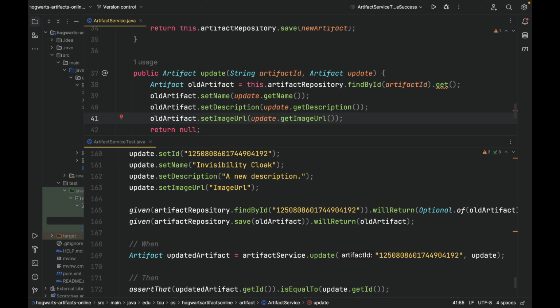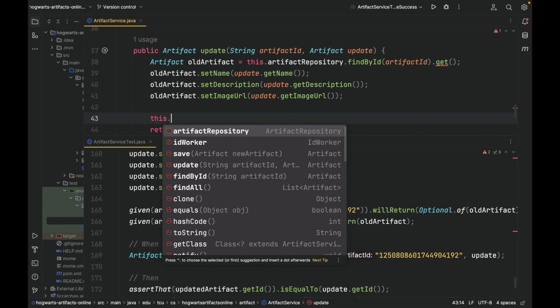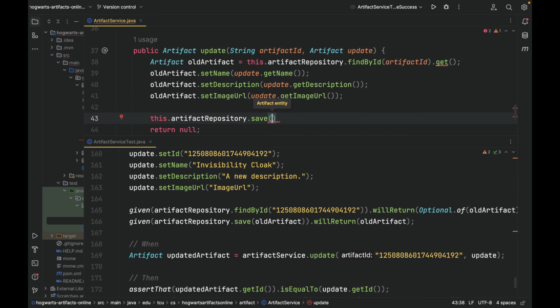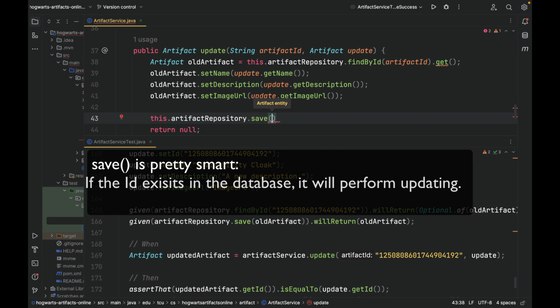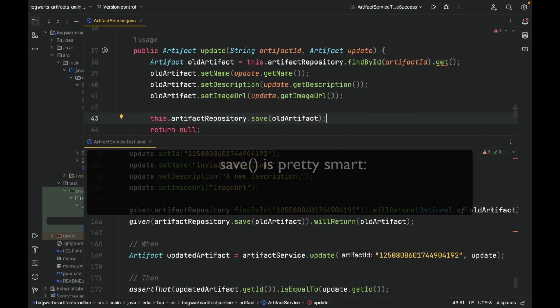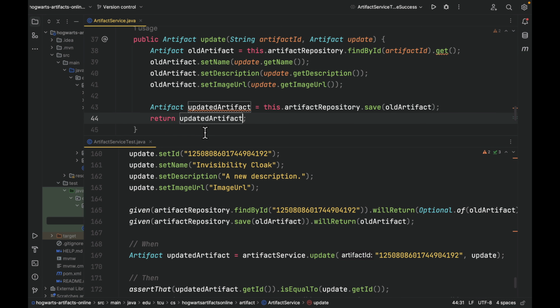Okay, once this is done, our second step is to use this dot artifact repository dot save. We're going to save the modified old artifact back to the database. So here is old artifact. And we're going to call this updated artifact. And let's return it to the controller.